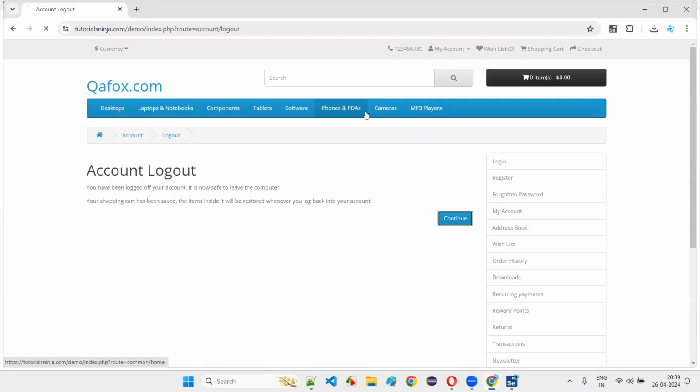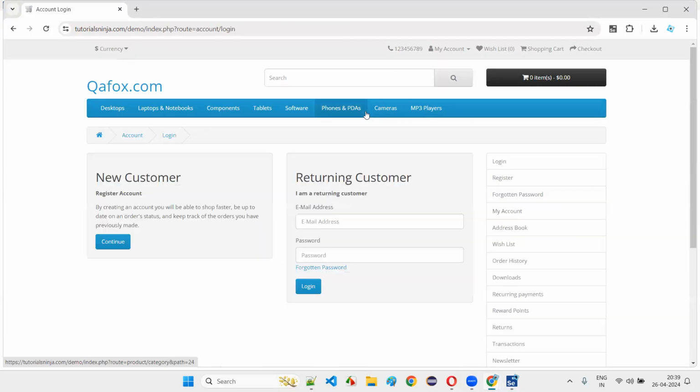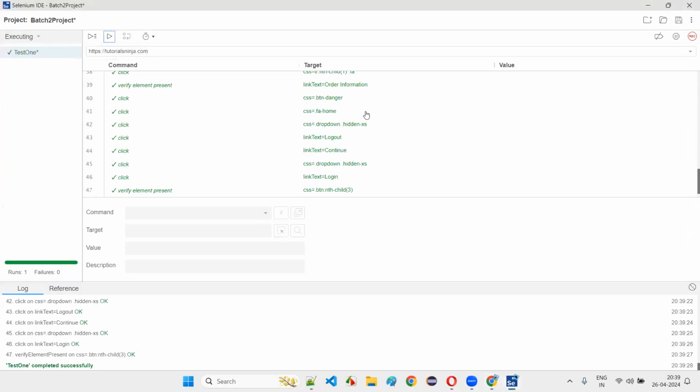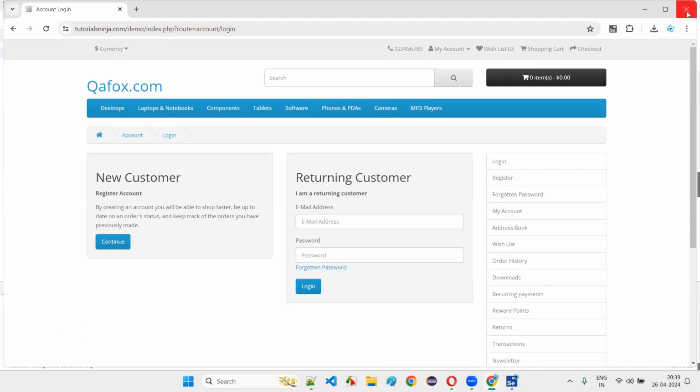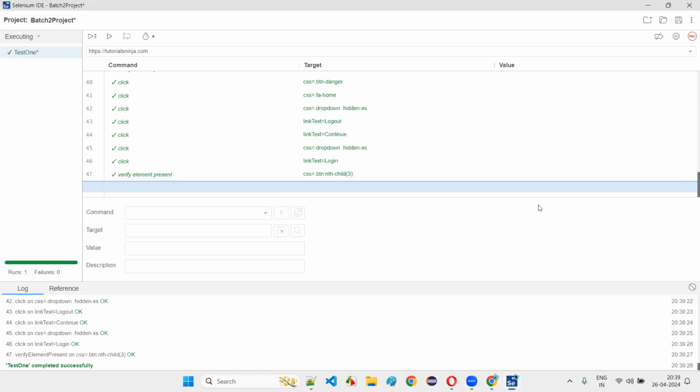It went to the home page. It is logging out. Continue button. It again goes to the login page. It will check whether we got logged in. It closed the browser also. Finally, it has closed the browser also, guys. After the test is done, I think it has not closed. It has shifted maybe. We can even close the browser also.